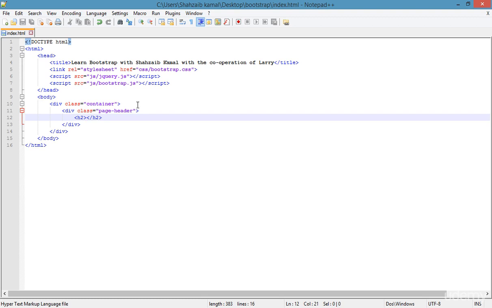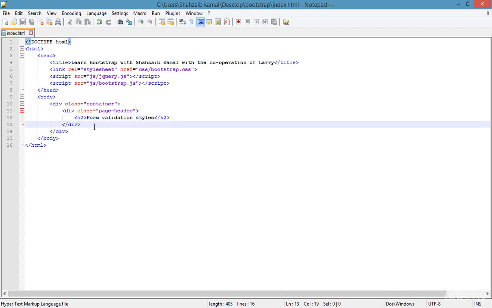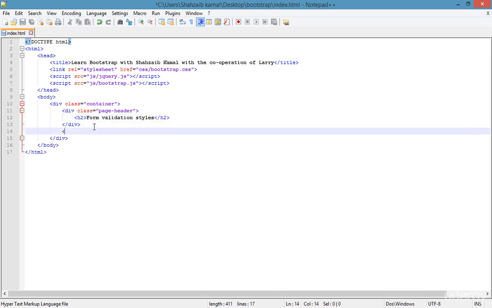So there I'm just typing form validation styles. Okay, I'm not validating the form. Bootstrap can't validate forms. It can just give you the styles which you can apply at the time of validation. So definitely if you want to validate the form, you still have to use jQuery or simple HTML elements, or PHP, whatever. But I'm just going to apply Bootstrap for these styles.